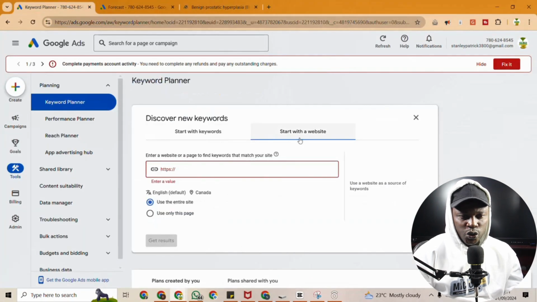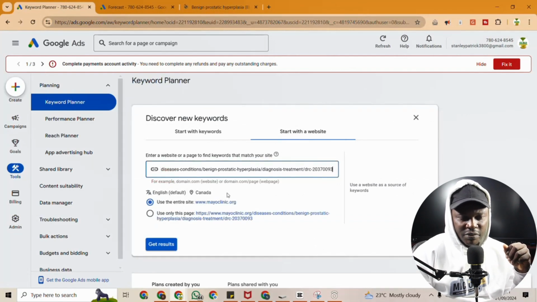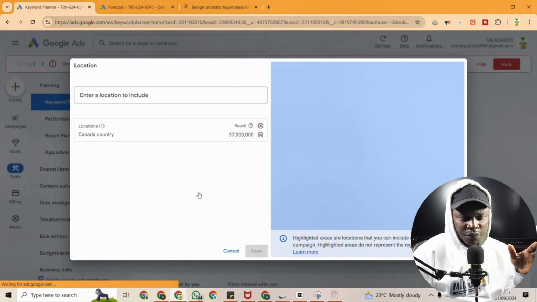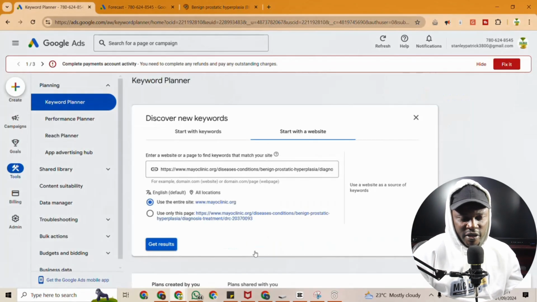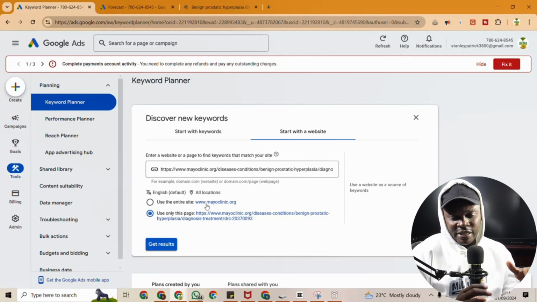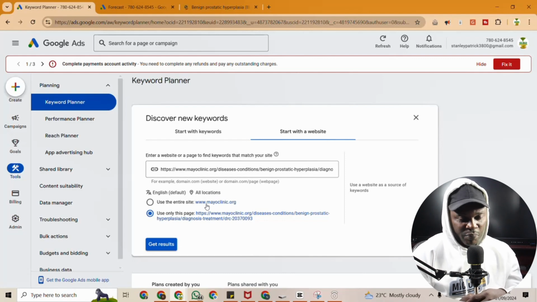Then we can come down here to start with a website. So I'll just go ahead and paste this search term here. Once again, you can change your country to Canada, anywhere, or any particular country you're targeting specifically. Of course, in my own case, I will remove the countries and leave it at worldwide, because my content most likely should target worldwide, right? So it says use the entire website or use this only page. I know the entire website may give me keywords for several other health challenges, and I'm not prepared for that. I'm simply prepared for this particular page.